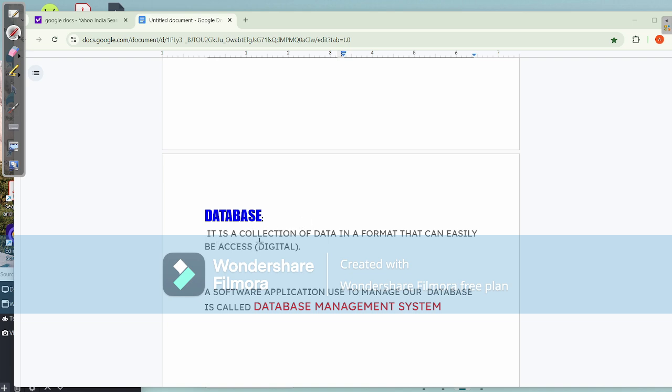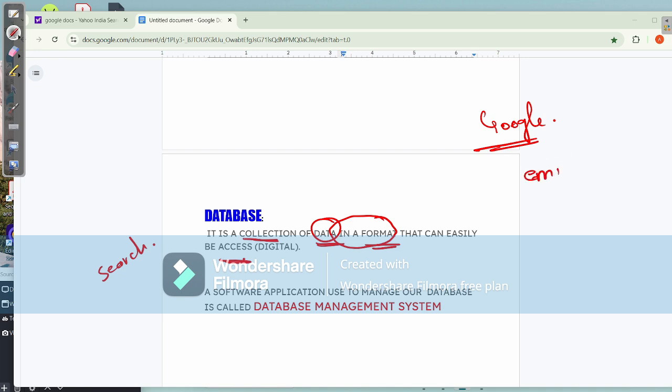A database is a collection of data in a format that can easily be accessed. Access means here we can search, update, alter, delete any of the information. Data means, consider any company, Google: you have lots of data here, such as employment ID, employment email address, and passwords. We can search and access any of the employment data or ID. So for this purpose a database is used.